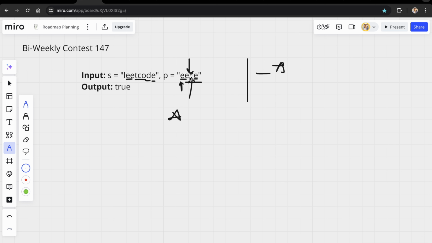Okay, so when the asterisk is in between, then we have to check the left part, which is E, in the string. Whenever we get the left part E, then we just have to find the right part in the remaining string. So we are left with T code, and we have to find the E. Whenever we get the E in this remaining string, then we can return true.